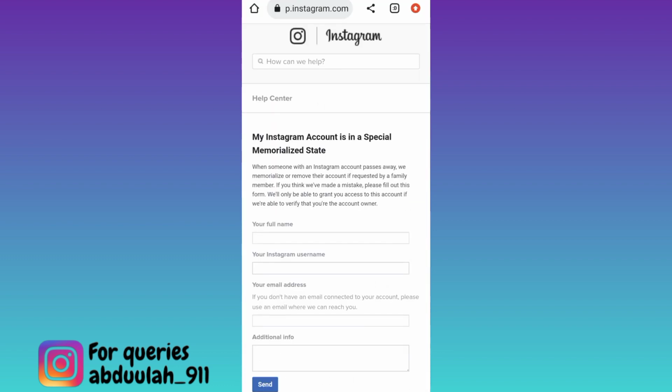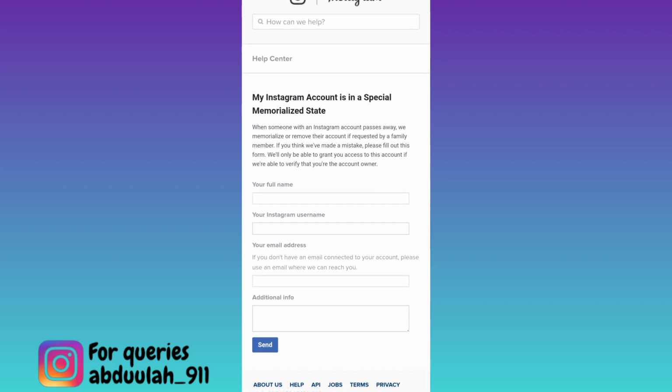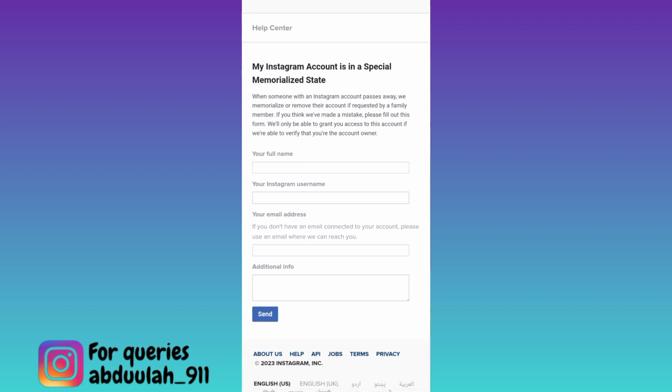So now, in order to recover your hacked Instagram account without the email address and phone number, you need to fill out this form. First, enter your full name. After that, enter your Instagram account's username. Then you need to enter a new email address. This email address is very important as it will be used by Team Instagram to contact you.